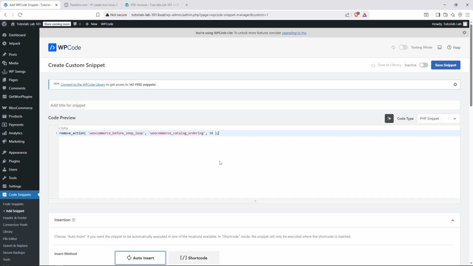After pasting the code, look at the top right part of your screen where you'll see a toggle button labeled Inactive. Click on this toggle to switch it to active, which enables the code on your site. Finally, click on Save Snippet to apply your changes. And there you have it. The sort order dropdown should now be removed from your WooCommerce shop page, giving your customers a cleaner and more streamlined shopping experience.